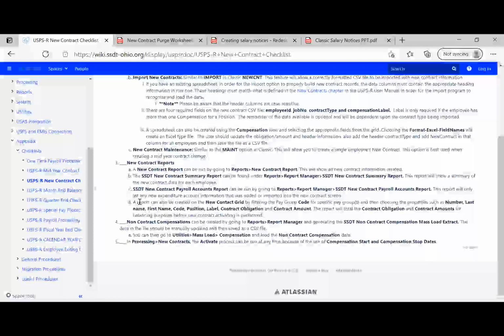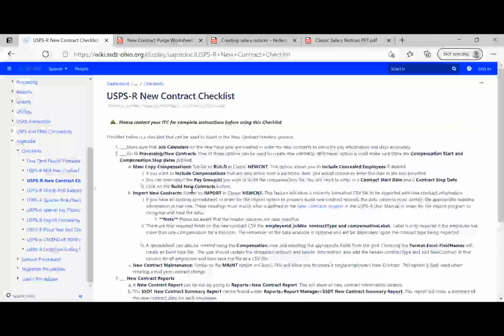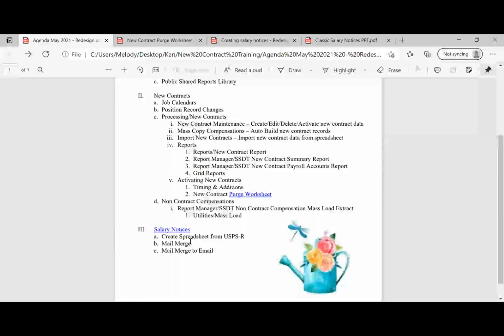We will look at some reports that are available for you as you're working on new contracts, and we will talk about activating your new contracts and have a little bit of a discussion about timing and some things that you need to consider when activating. And then we'll look at non-contract compensations after that. So we are going to hit on all of these items that are in the new contract checklist, just maybe in a slightly different order, while we are driving in our test database today. And then we will also talk about how you can create your salary notices from the redesign.